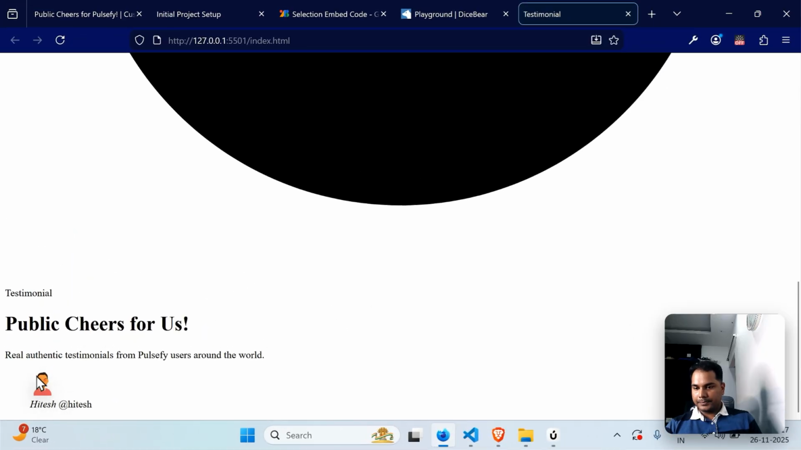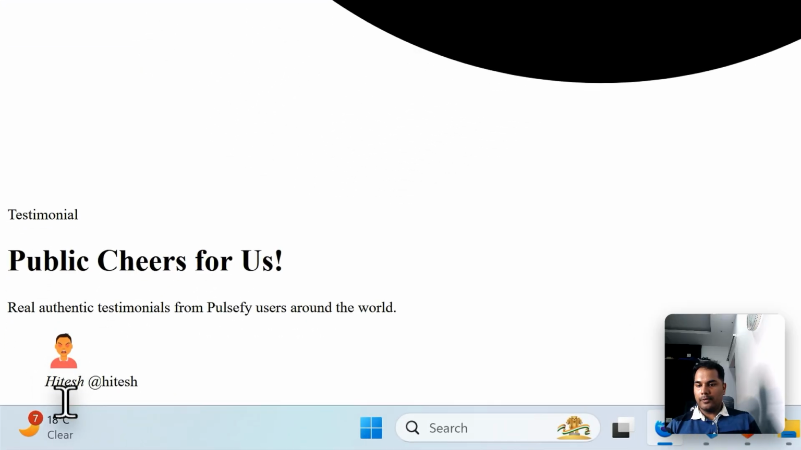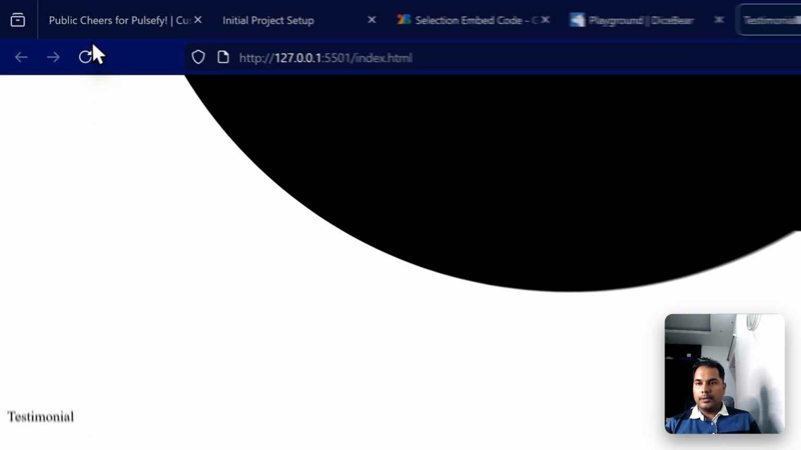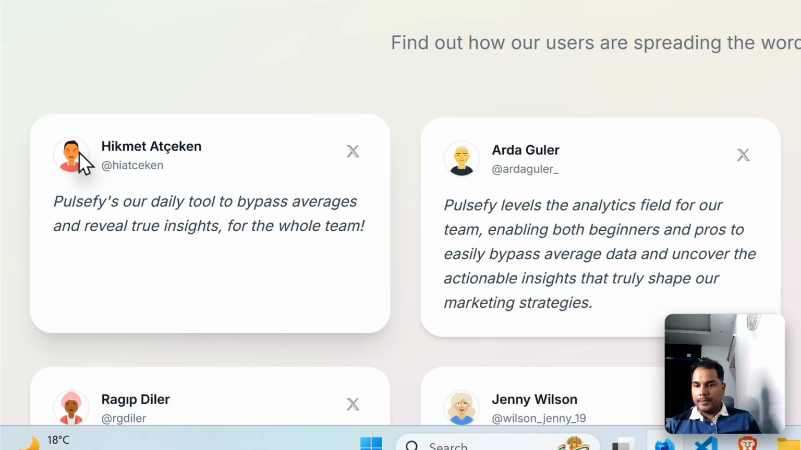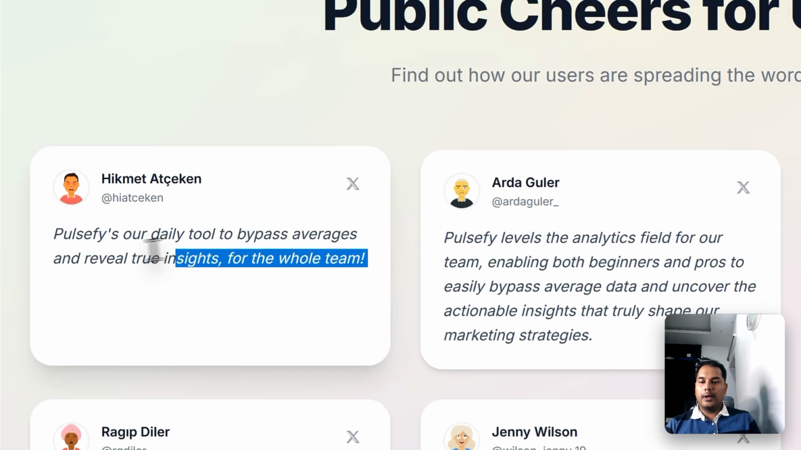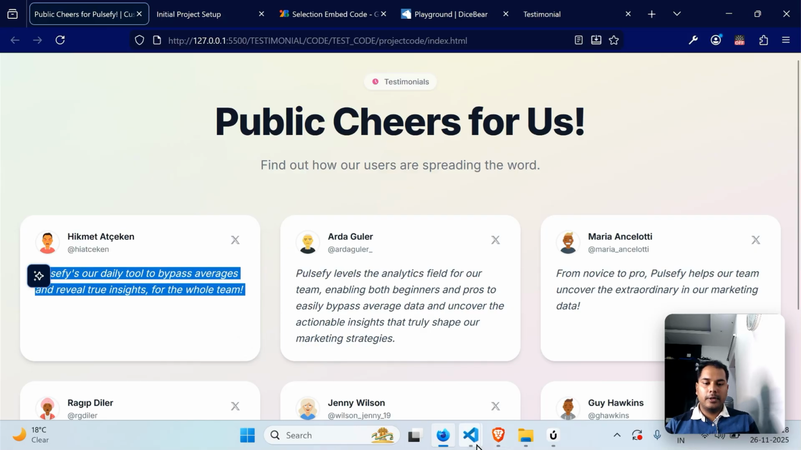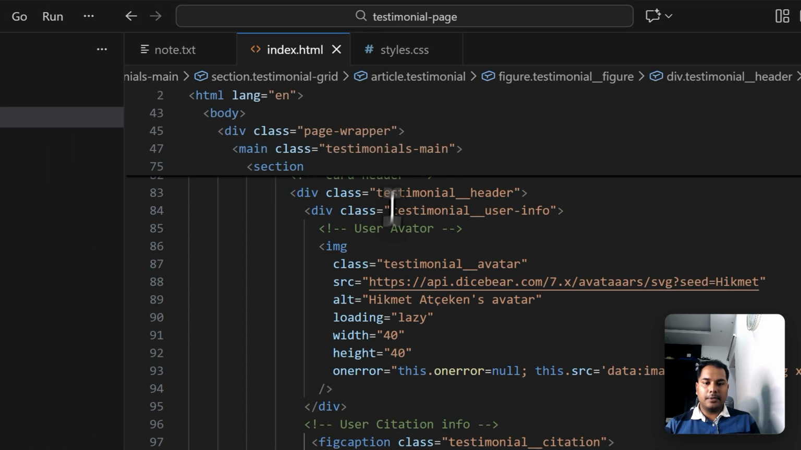Okay, now you can see already we have the avatar, we have the handle, and we have the name of the person who is giving the testimonial, who is the author of the testimonial. Okay, so we are done till this part. Now we'll add the social media icon and we'll load the testimonial using the block code. So let's proceed with that particular part of the code.